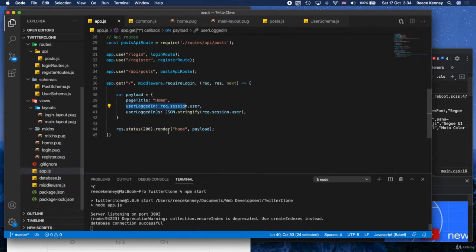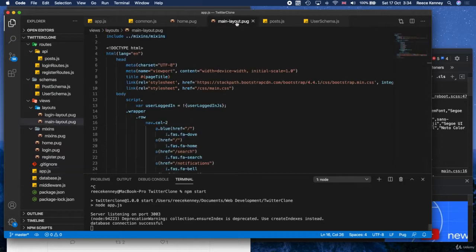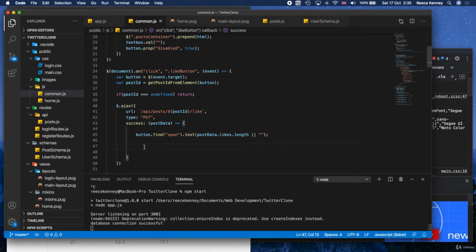So last time what we did is we got this user logged in JS variable passed in the payload, and then in the main layout we rendered this into JavaScript code and we stored it in a variable called user logged in. So now in our client code, that is, in common.js for example, we can access it using the user logged in variable. So what we're going to do, like I said, is essentially check whether the user logged in ID exists in the likes array.